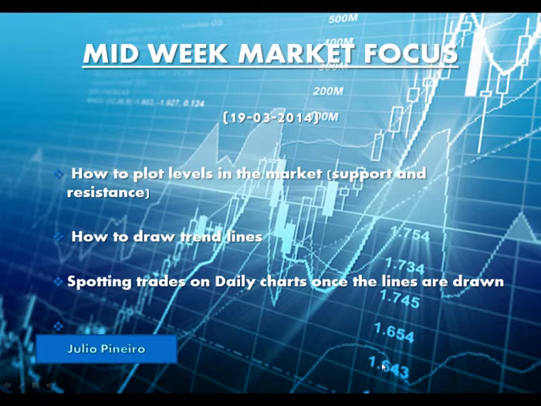And the last point is spotting trades on daily charts once the lines are drawn. So once you analyze it, then how to spot those trades that meet your criteria. Okay, right. So let's get cracking.